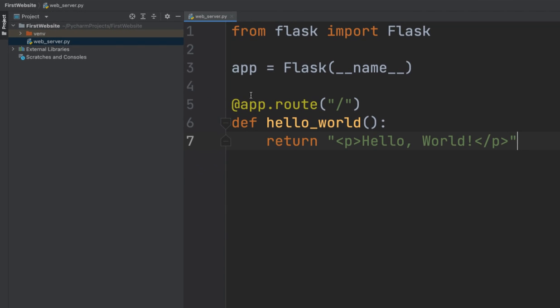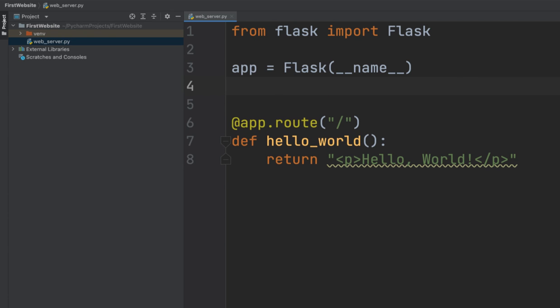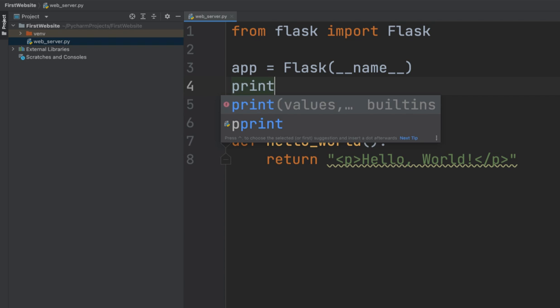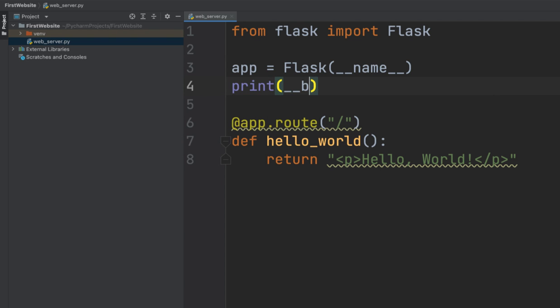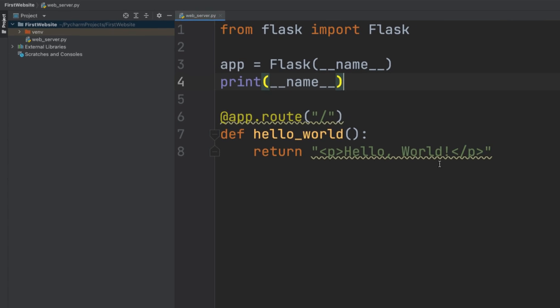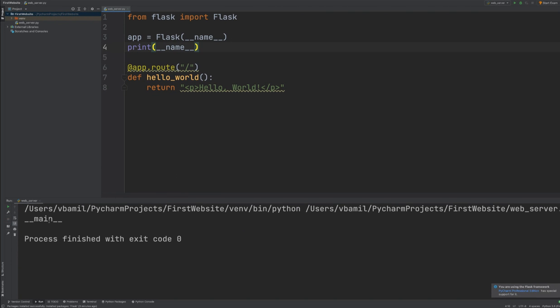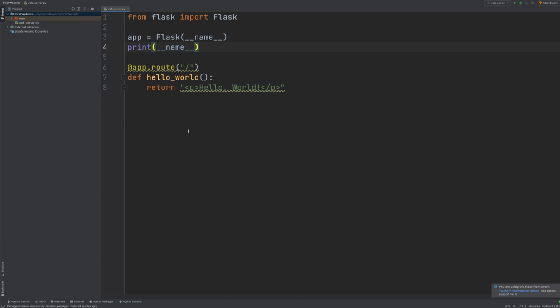Okay, and I will just copy paste it. So let's go through a few lines here. Underscore name is saying it's a main file. If I need to check this, I can just print underscore underscore name and then run this. So yes, it's saying it's a main file, so whenever we want to run it, it goes and checks for the main file. So let's close this out.